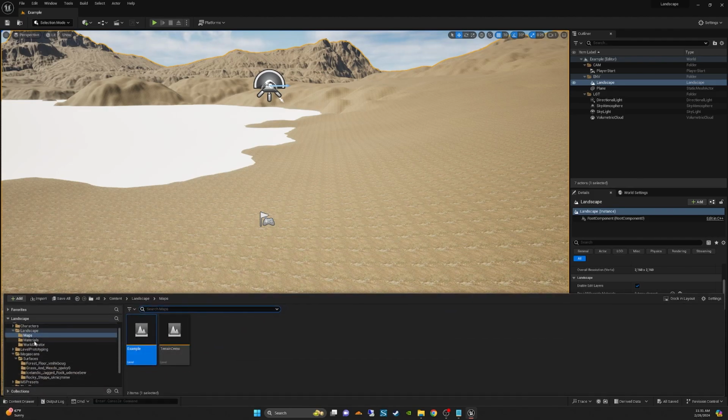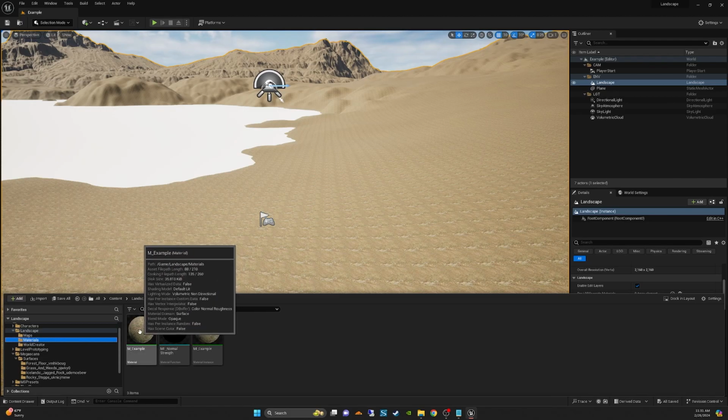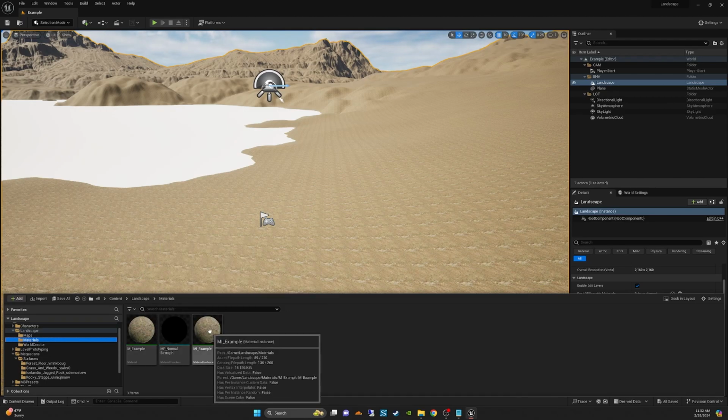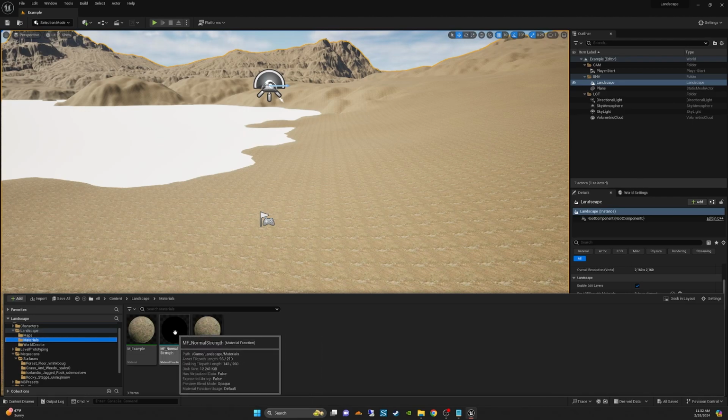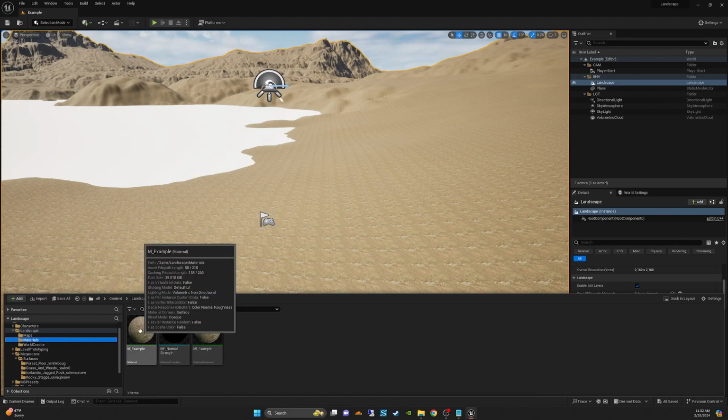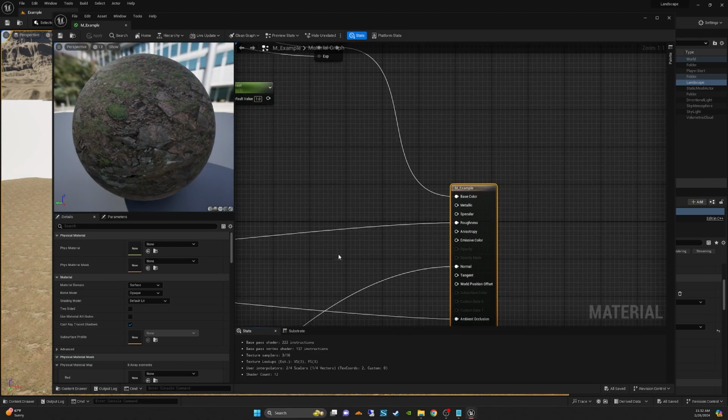Go ahead and show you guys that. Here are materials. We have the base material, we have the material instance of that material, and we have a very basic material function to control a normal strength. Now, I'll go ahead and walk you guys through this as we get into rebuilding it. But just to take a peek inside to see what it's currently doing.